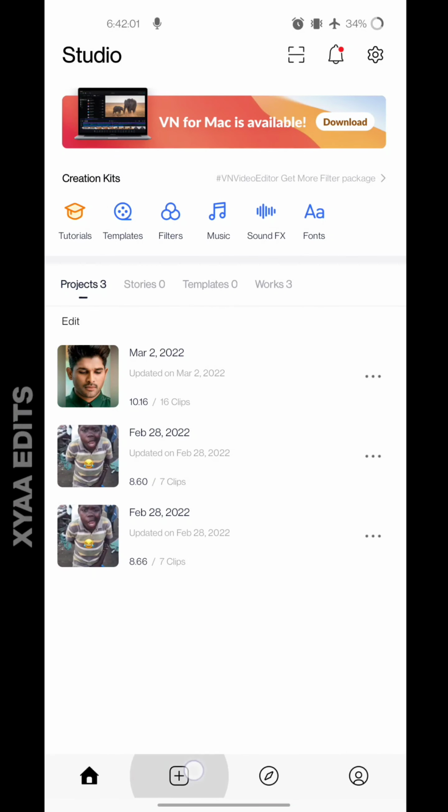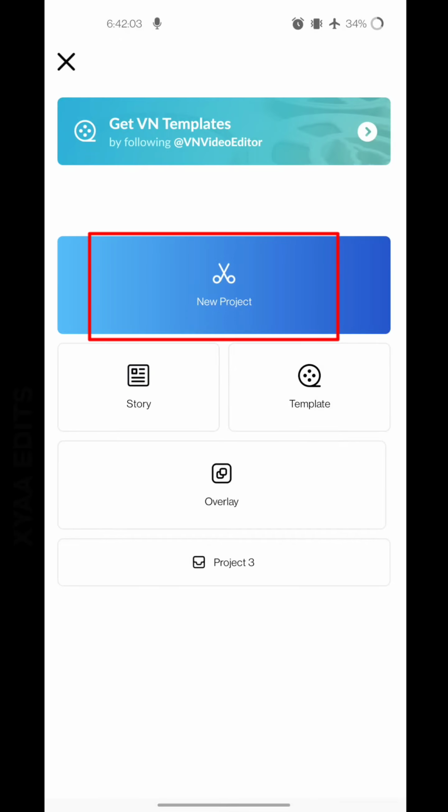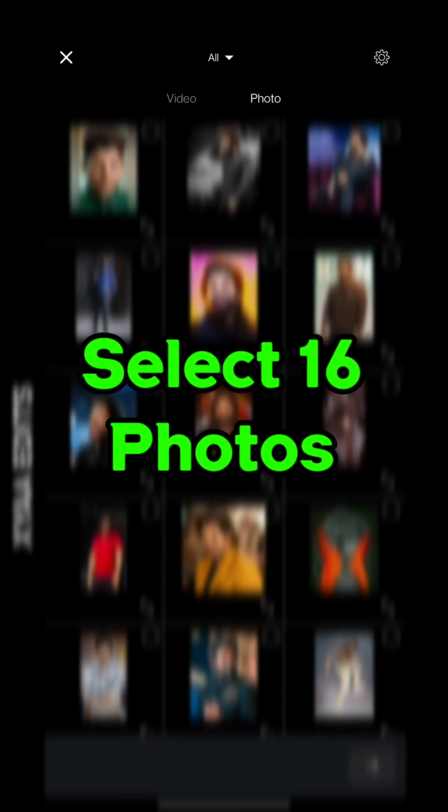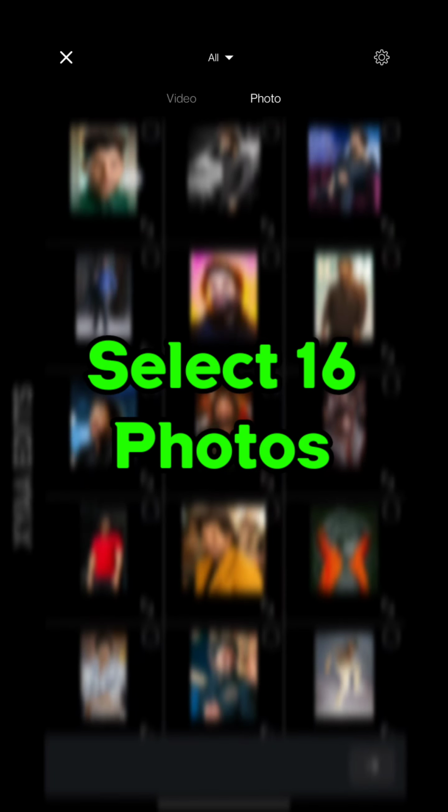First step, tap on the plus icon. Now select new project. Now select photo. You have to select a total of 16 photos. Now tap on the arrow.